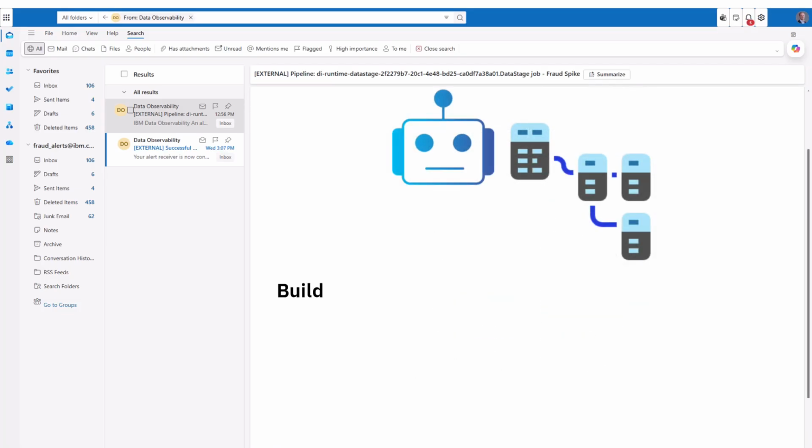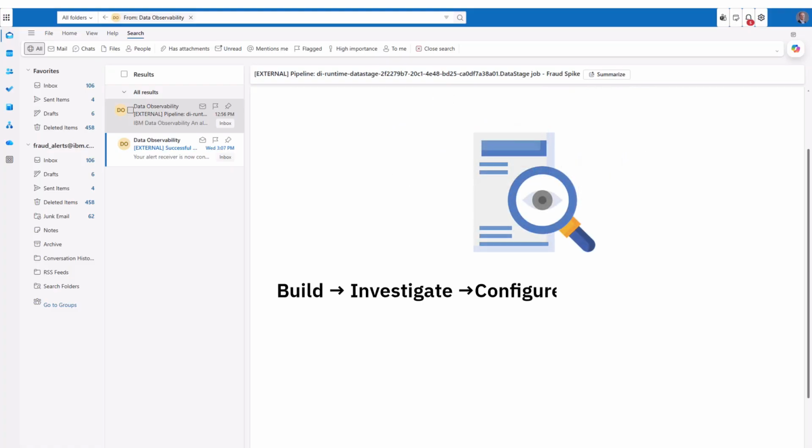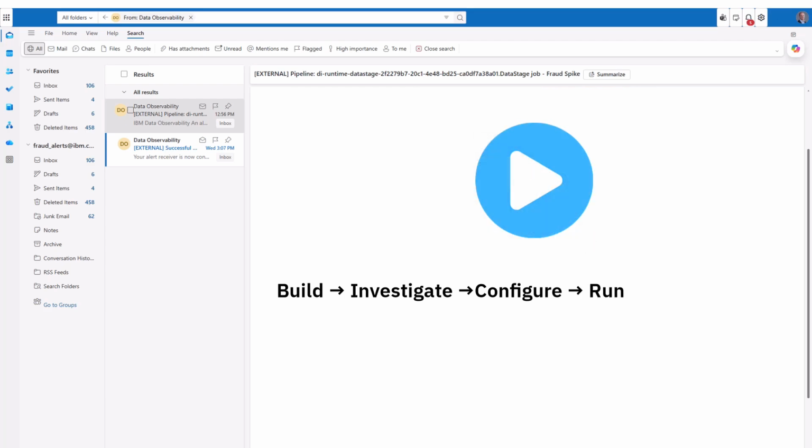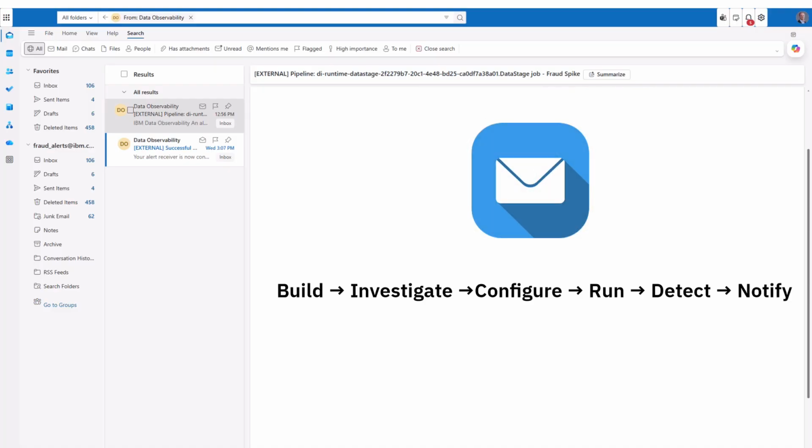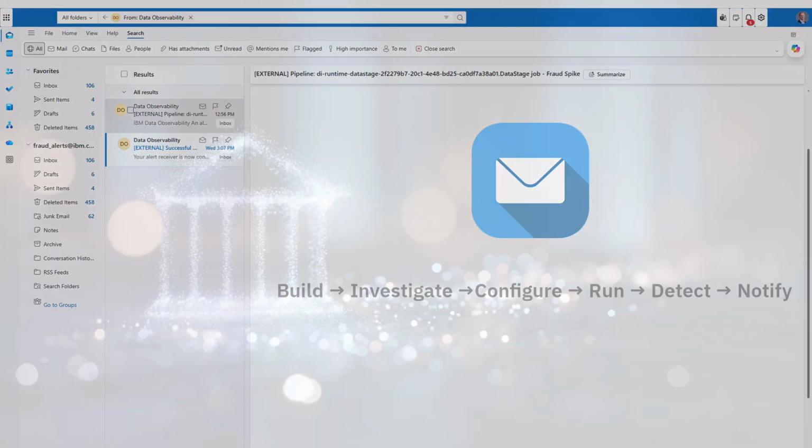In a few minutes, we successfully created a data flow using the agent and then investigated the data stage flow to gain the necessary information to build an observability alert. After running the job again with new data, the alert triggered and emailed the fraud alert team. The necessary safeguards have been created to protect your financial services organization.